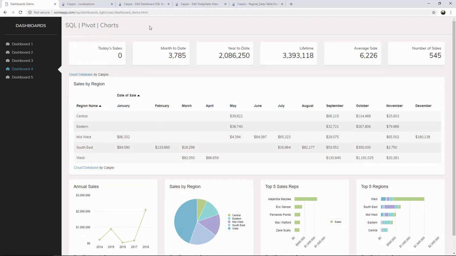So this is how in Caspio you can very quickly put together a dashboard. The SQL statements do require a little bit of work. However, if you follow my video and if you type it in exactly the way I have it here, you are going to be able to create the same thing and get the same look and feel as I have in my final design. I hope that you enjoyed the video.